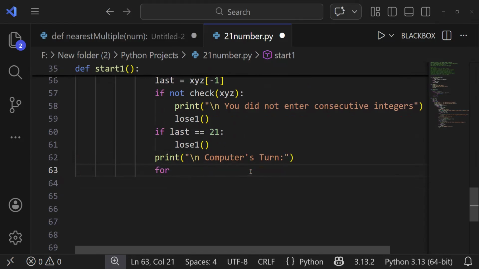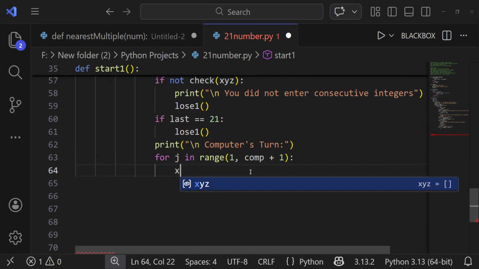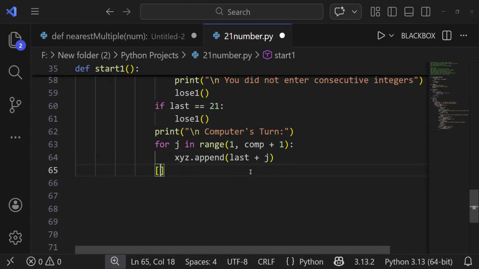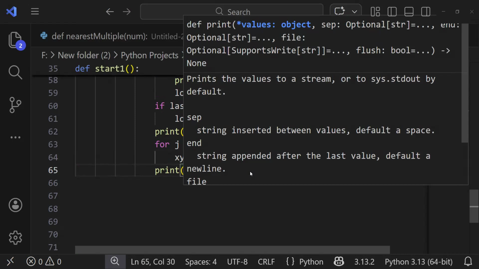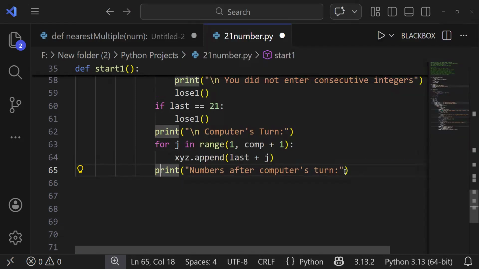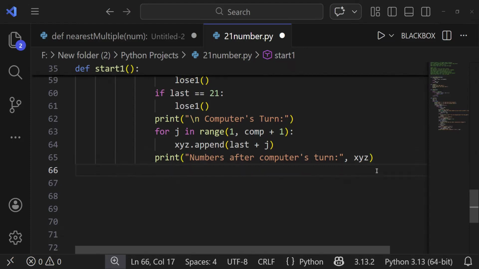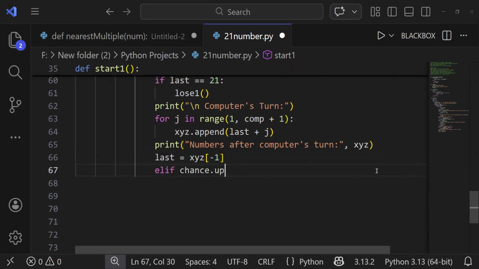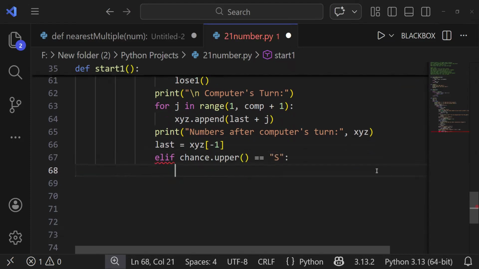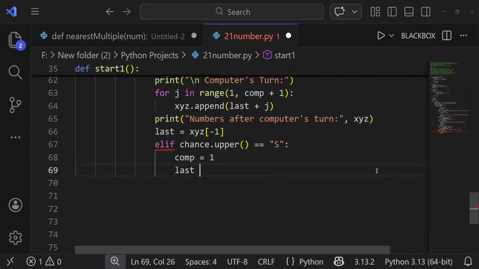All right. So for j in range 1 to comp plus 1, it should be xyz dot append last plus j, and then print numbers after computers turn, and xyz, and now last equals xyz minus 1, if chance dot upper equals s, comp equal to 1, last equal to 0.